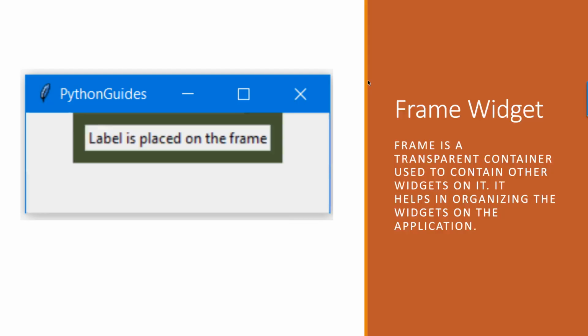First is the frame widget. Frame widget is a transparent container used to contain other widgets on it. This is one of the major benefits, that it is transparent. Unless you provide a specific color to it, it will remain transparent, and you can move the container to any position. So let's go ahead and learn how we can create a frame widget.